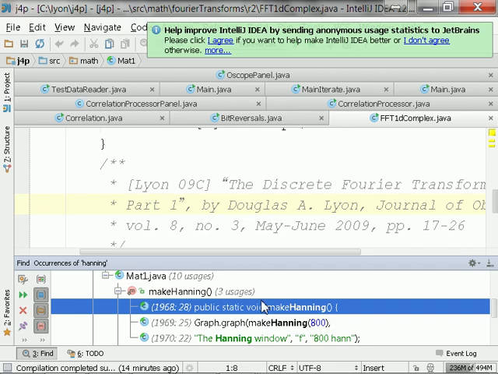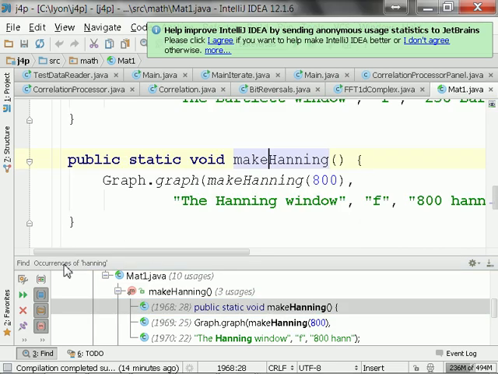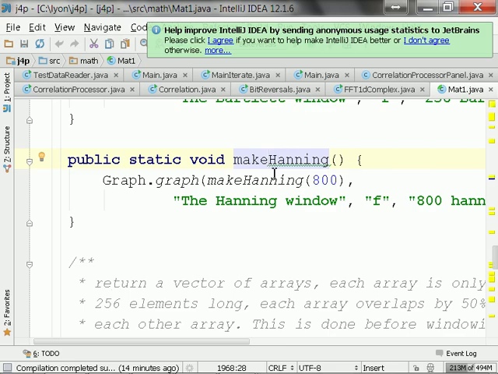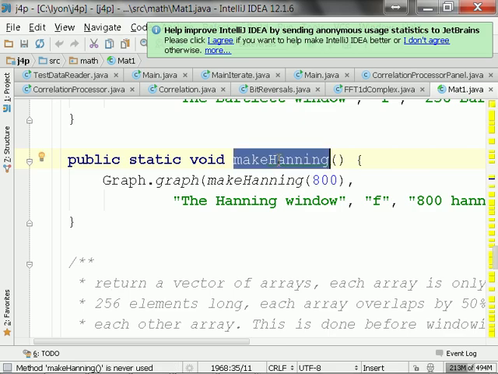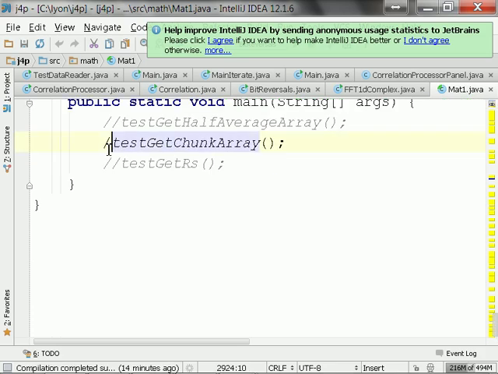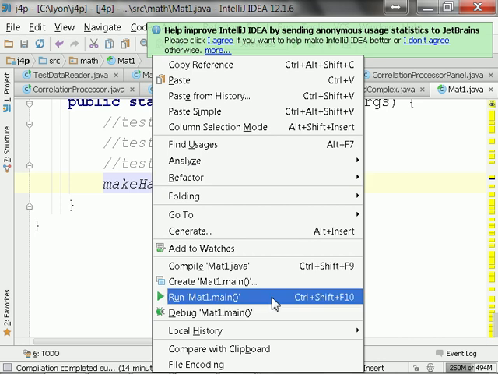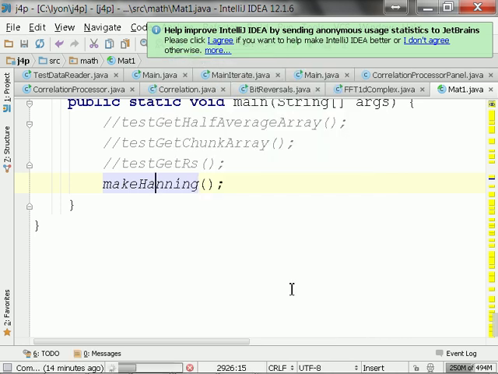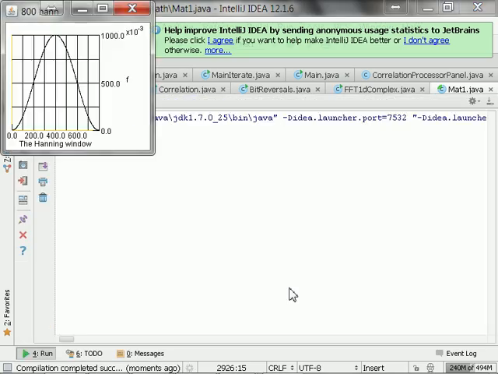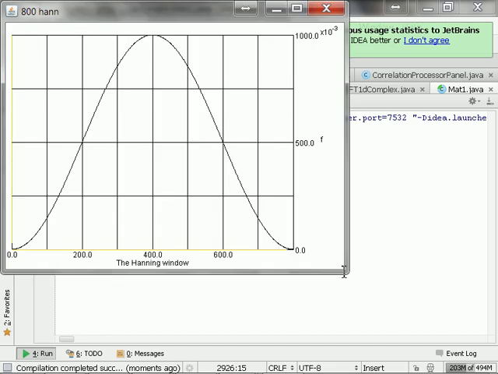Yeah, it's under the MAT1. Make Hanning. So what we'll do here is we'll run that make Hanning as an example in MAT1 and see if we can get that to work. Yep, there it is. Hanning window. Pretty cool, actually. Looks nice.